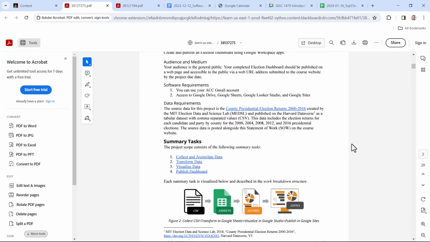If I scroll down, you can see there are 4 summary tasks. You're going to be knocking out one of these each week. Summary task 1, collect and assimilate data, is this week. Summary task 2, transform data, is next week. Summary task 3, visualize data, is the following week. And summary task 4, publishing the dashboard, is the final week, the assessment week of the project.